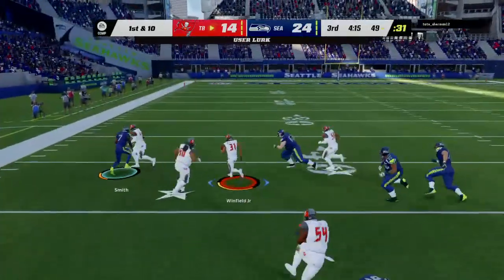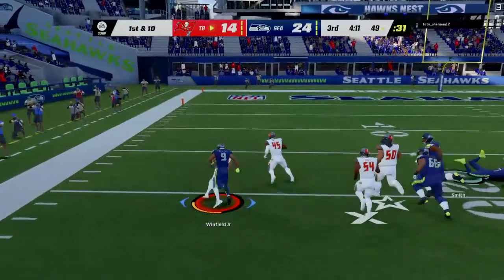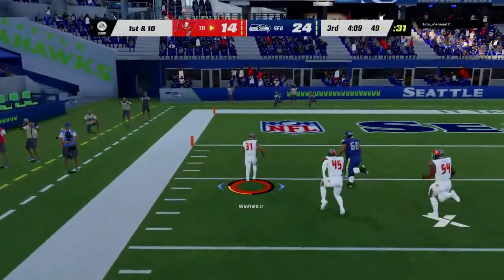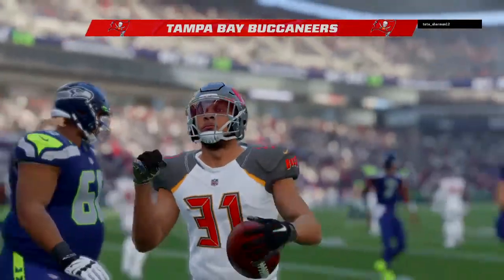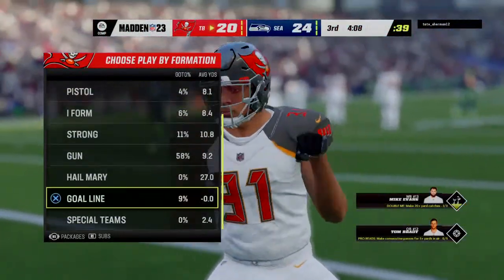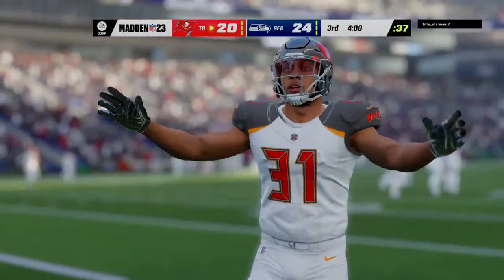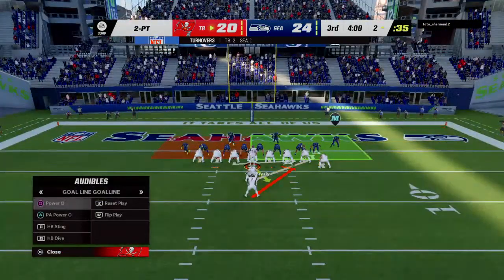That's into a crowd and intercepted. Picked by Antoine Winfield Jr. Past the 20, 10, 5, and it's a pick 6. He brings it back to the house for a Buccaneer TD. So that's potentially a turning point here this third quarter. A 2-score lead down to 1 now following the pick 6.